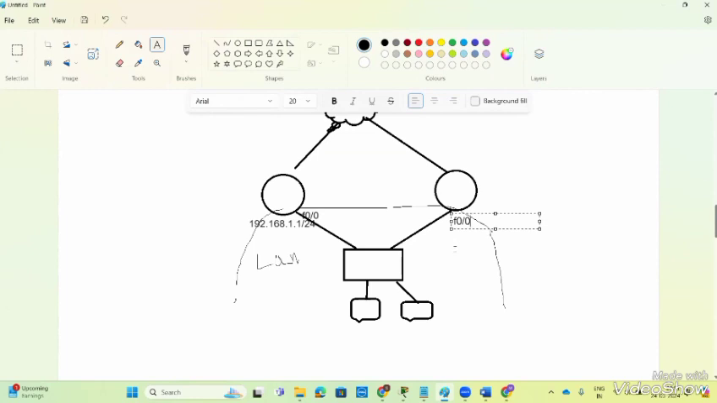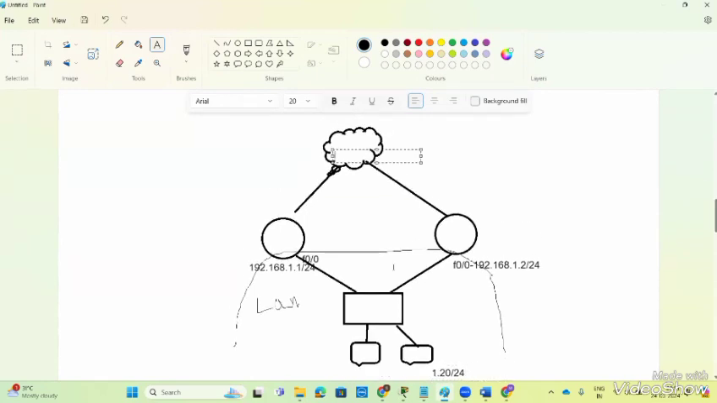The IP address for this interface is 192.168.1.x. We should take the same network, because I'll come to that point. The hosts are on the same network: this host has 192.168.1.10, and this user has 1.20. You can assume they are two hosts that want to communicate with this ISP.